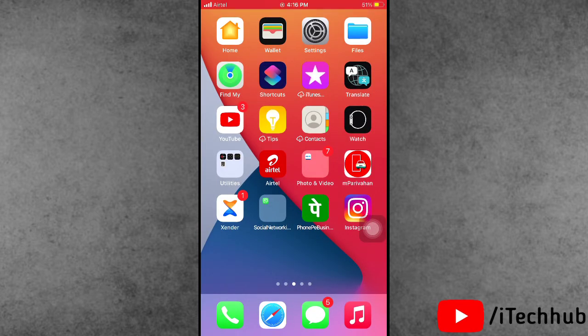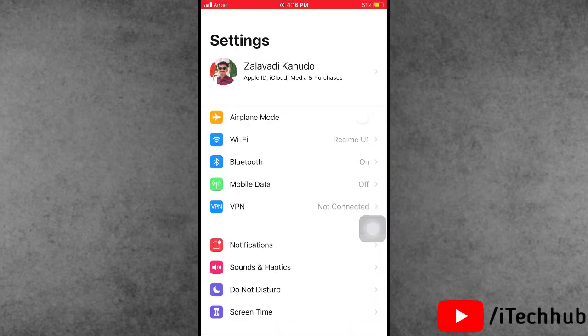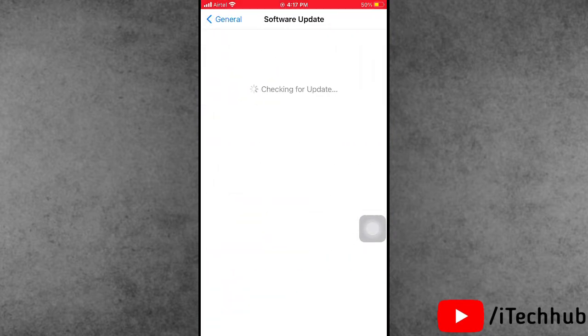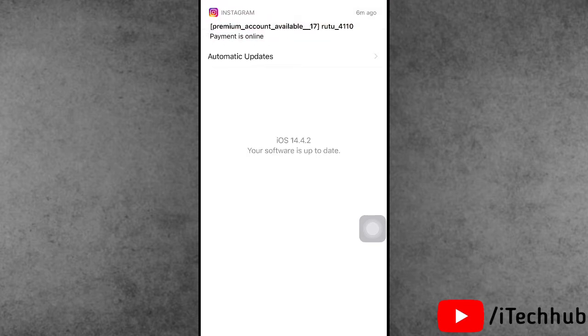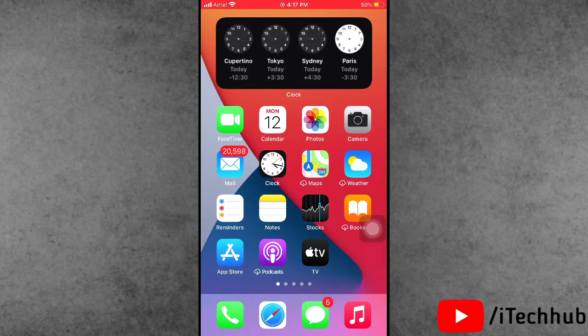Now the fourth solution is to download and install the latest iOS version on your iPhone and iPad. First of all, open Control Center, where you can see Wi-Fi. Please connect your iPhone and iPad to a strong Wi-Fi network. Then open the Settings app, scroll down and tap on General. In General you can see the second option is Software Update. If any iOS version is available, download and install it on your iPhone and iPad. Easy to fix your problems.